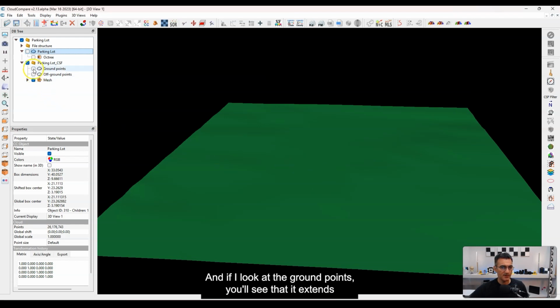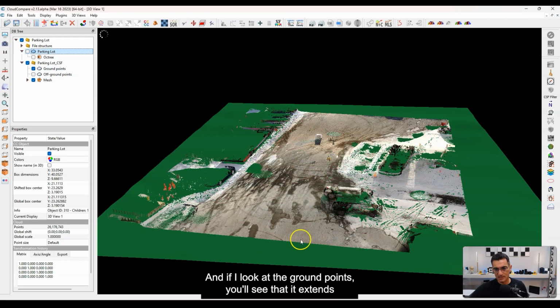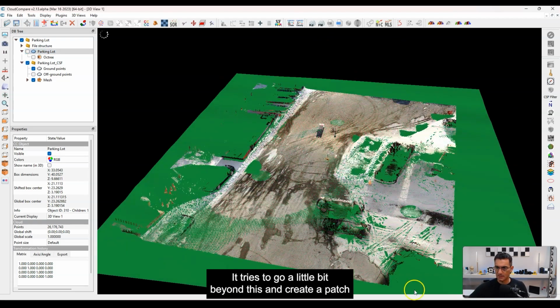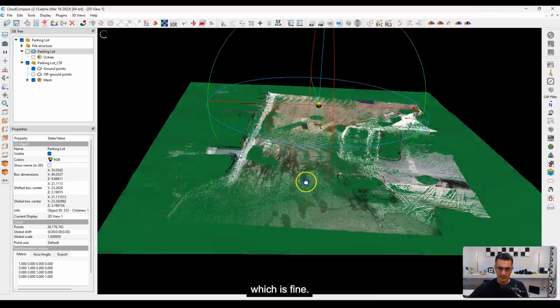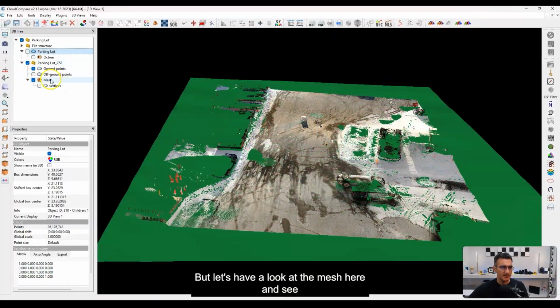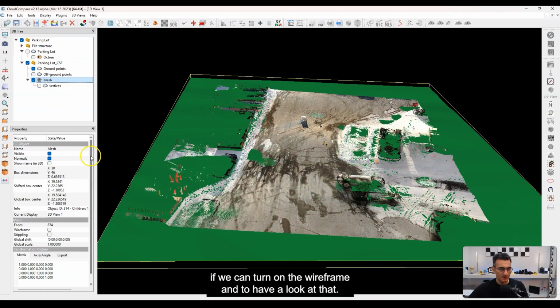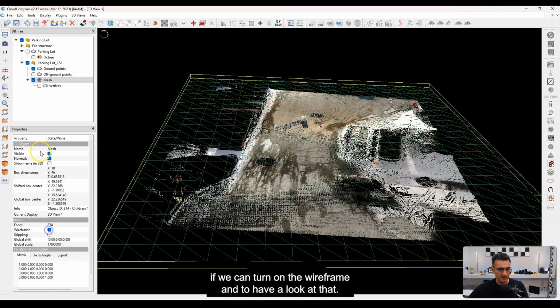And if I look at the ground points, you'll see that the mesh extends beyond the actual point cloud data. That's typical. It does this all the time. It tries to go a little bit beyond and create a patch that's a little bit outside of the range of the points that you have, which is fine. But let's turn on the wireframe and have a look at that.